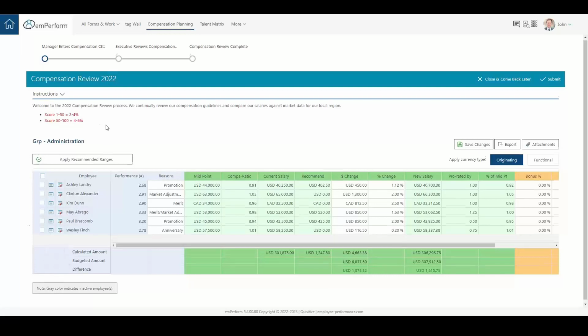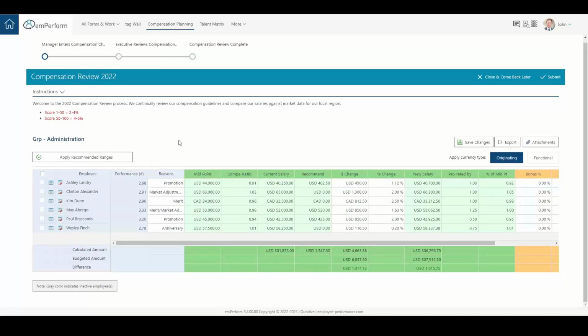Then we get into the actual meat of our compensation model. And that is basically the list of employees that make up this administration group that fall under me, that I'm responsible for completing adjustments for in terms of their increases. So let's talk a little bit about what we're seeing here.